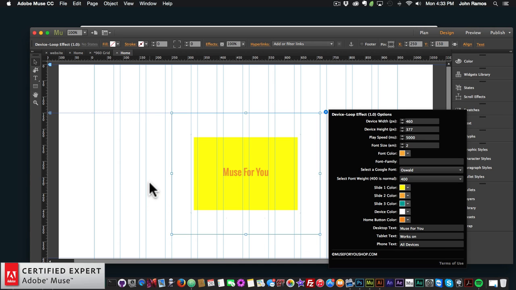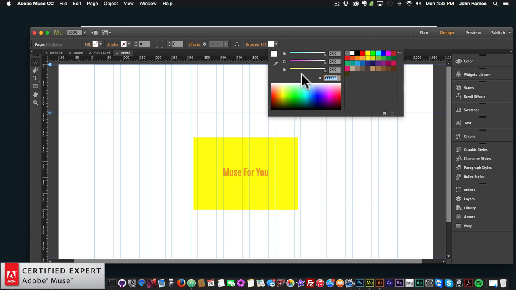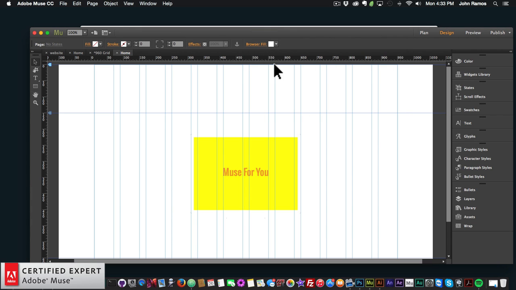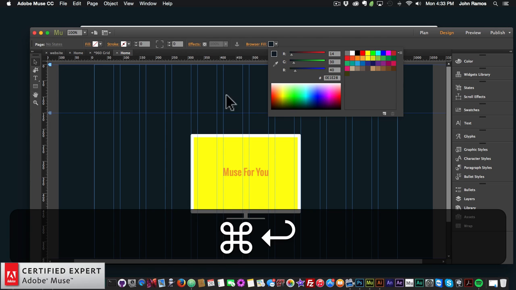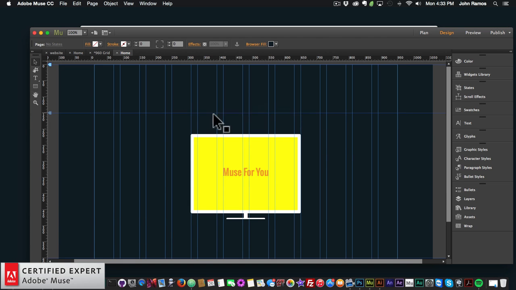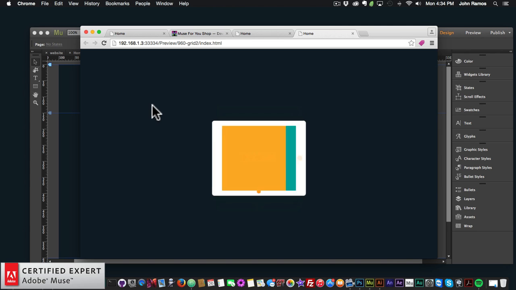Okay, so now I'm going to change the background color here, the fill color. So I'm going to click the drop down arrow here next to browser fill, and just paste in that hex code that I copied from earlier. And now we can see that the device is white there. So now I'll go to File, Preview Page in Browser, and we can see it morphs.